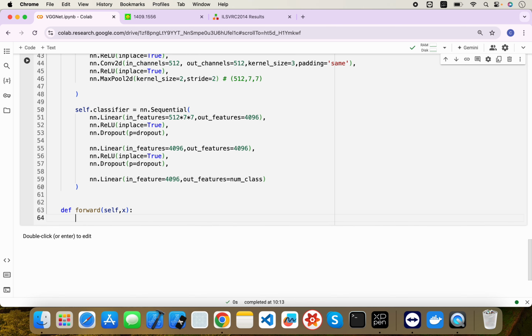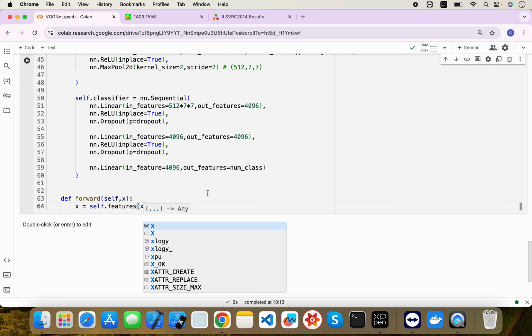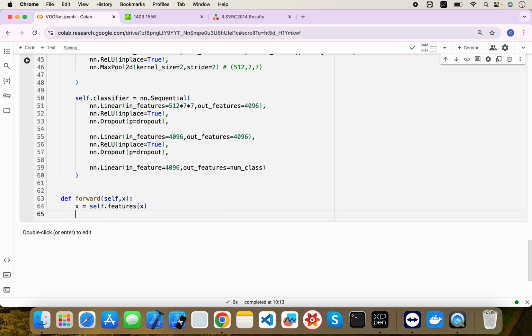So first of all, we will create, let's say x is equal to self.features, and we will pass x. So this will return this output, right? After the MaxPool2d, 512 cross 7 cross 7, right? So now we need to flatten it. So let's say x is equal to, so we will use torch.flatten, or you can resize as well. In AlexNet we had used flatten. Here let's use the resizing kind of thing.